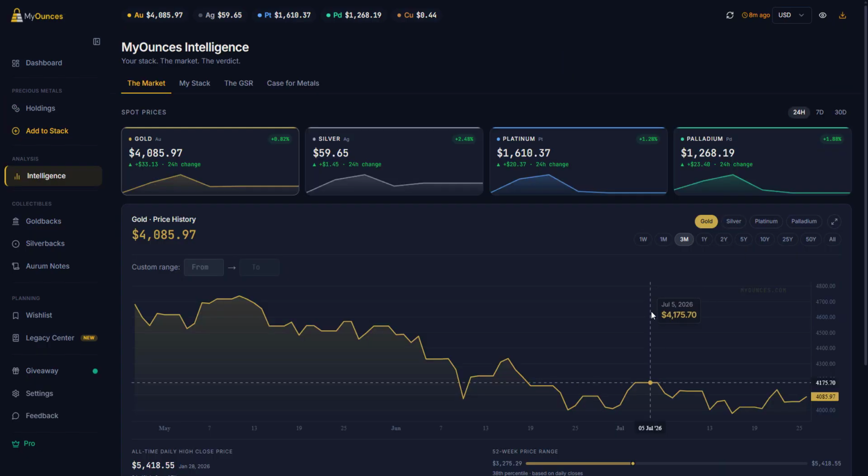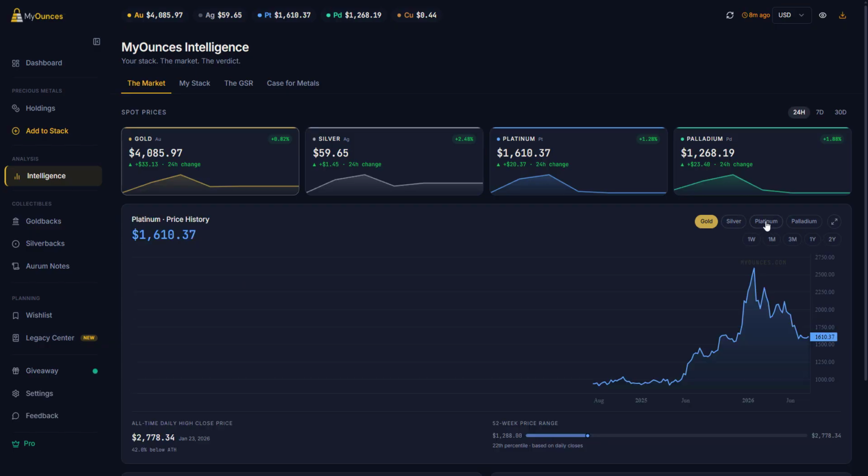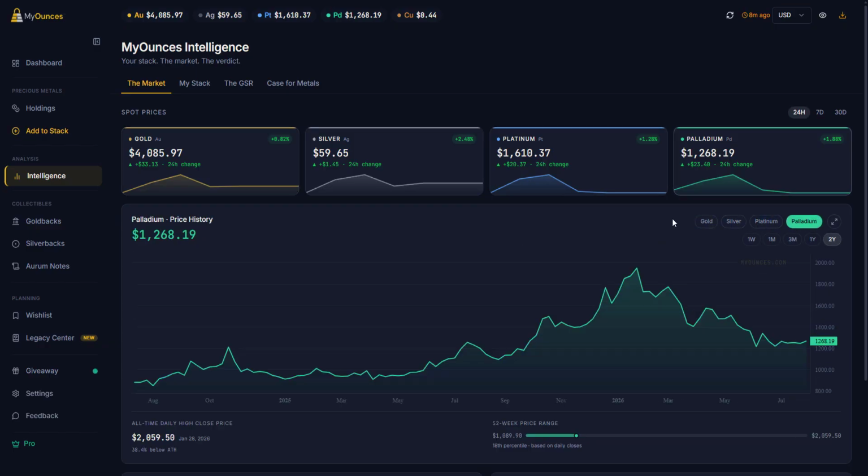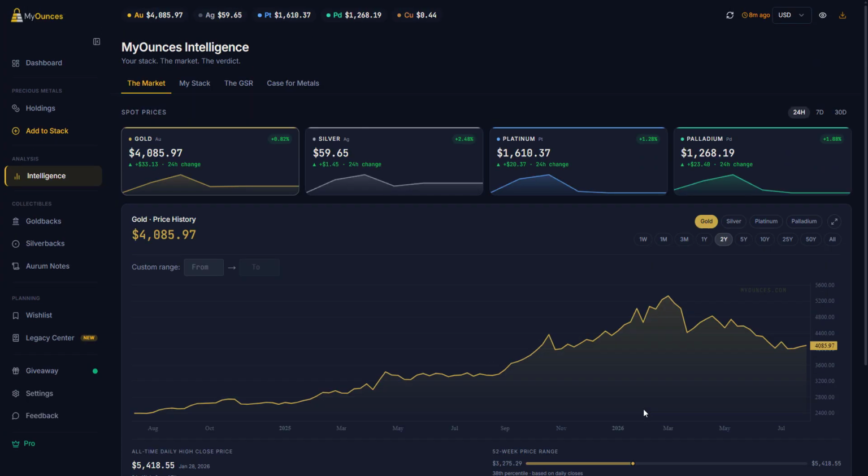Now, we're not going to spend too much time in the Intelligence Center, but I want to show you the 4 different sections quickly. The first one is the market, where you can view what's going on in the market today, or you can go back, in fact, over 100 years with custom timeframes on gold and silver. And then we have a few years on platinum and palladium. Down below, we also have some key ratios and spot in common units. So just a quick reference calculator for you if you'd like that.